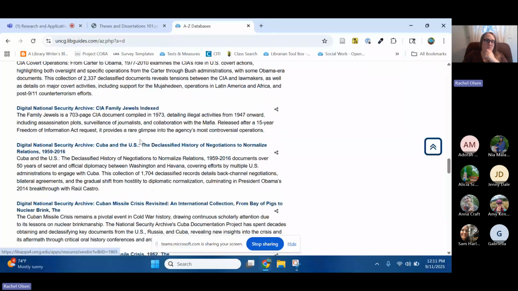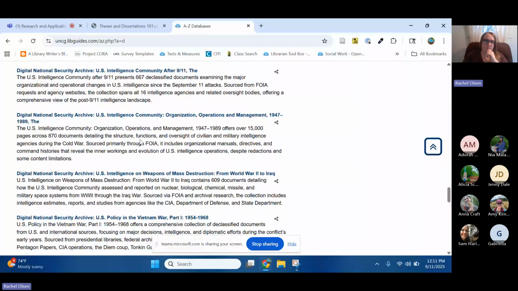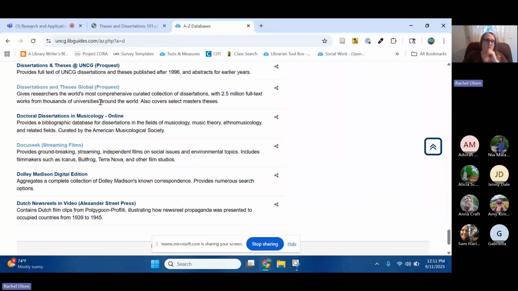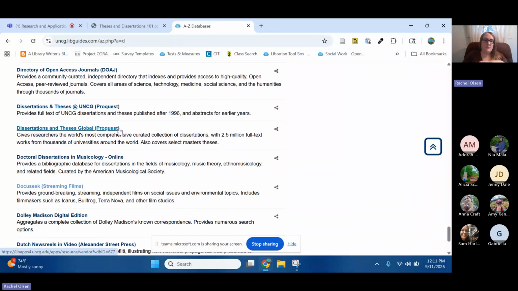I'm going to scroll just to show off the wide variety of databases we have. Dissertations and Theses Global. It's different from Dissertations and Theses at UNCG. Obviously, Dissertations and Theses at UNCG is going to have a much smaller sample of work, but I'm going to start with Global.